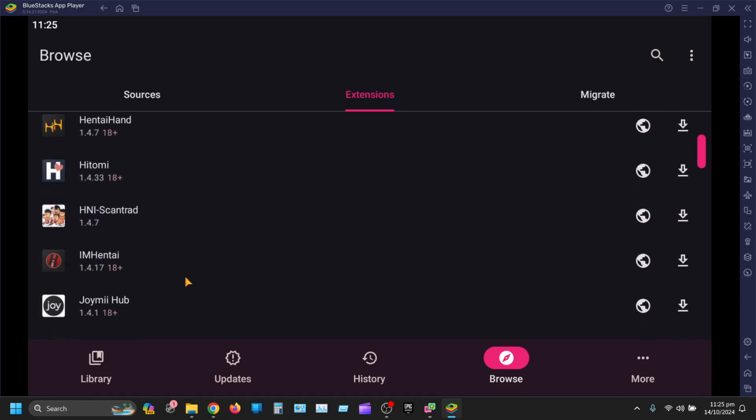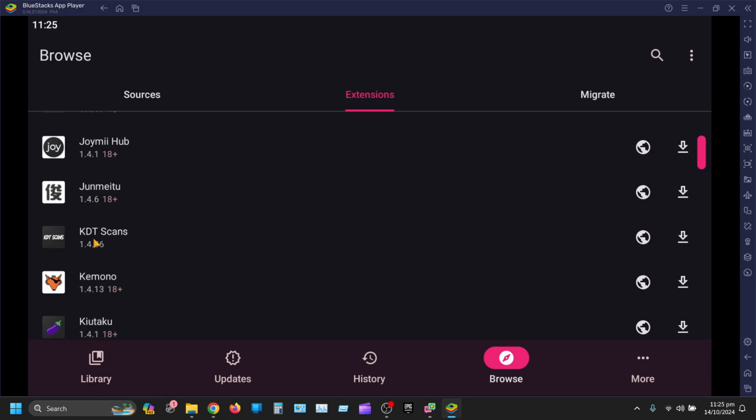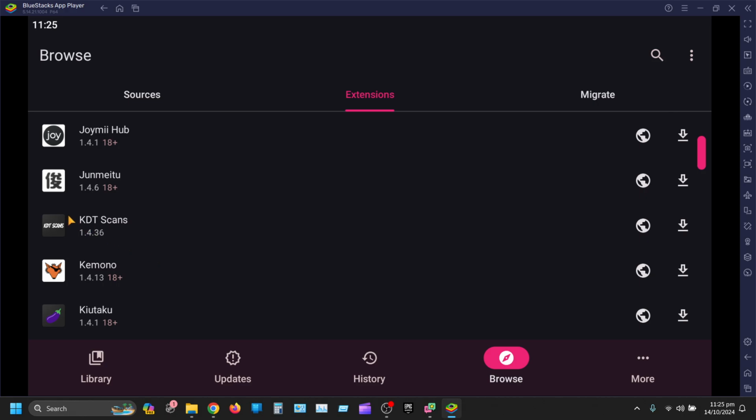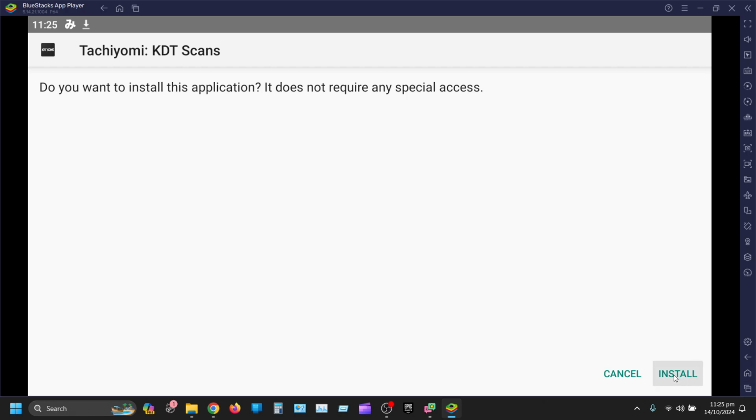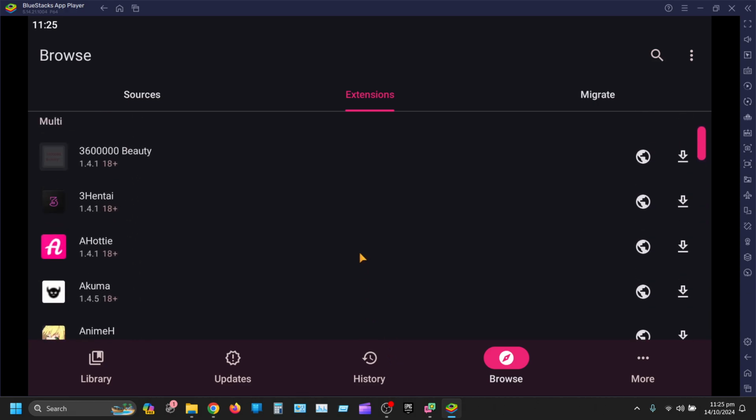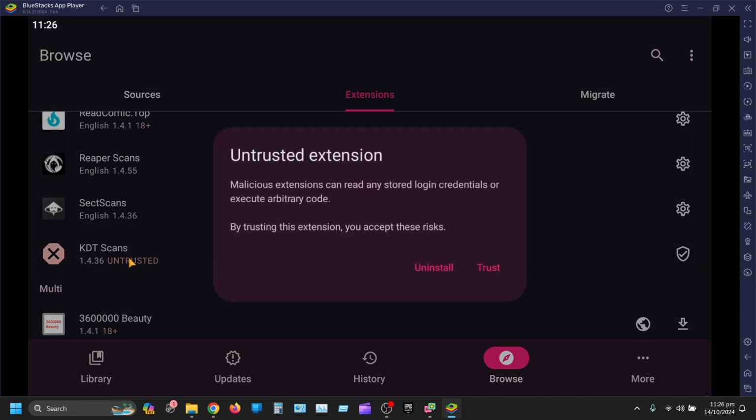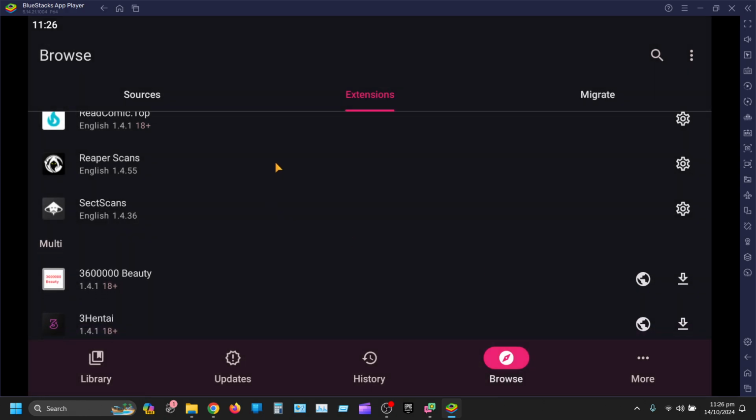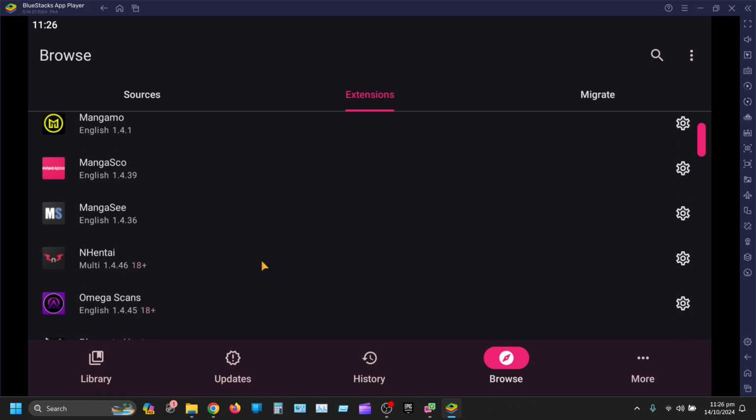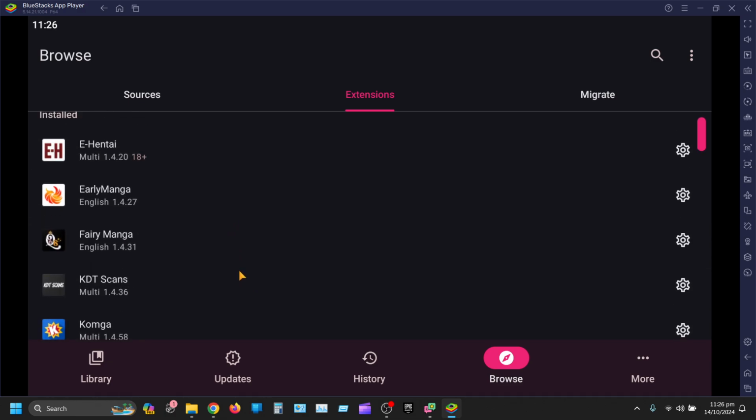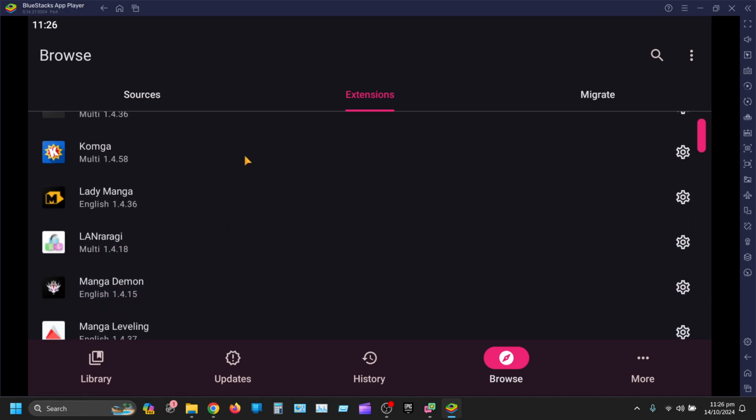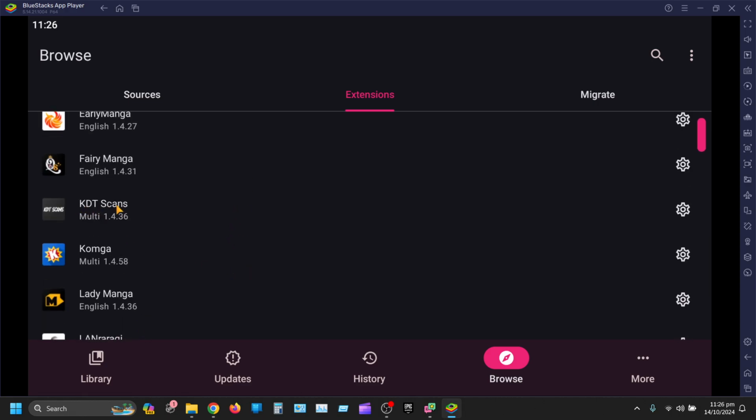Okay, so I'm looking for one here. KDT Scans. Okay, from here, click download. It will ask me to install. Install, it's there. Then I just have to come back up here over multi, it's right here. I just click it and press trust. Now that it's trusted, it will be here somewhere. Where is it? Where is it? Oh, there it is. KDT Scans. So now it's trusted.